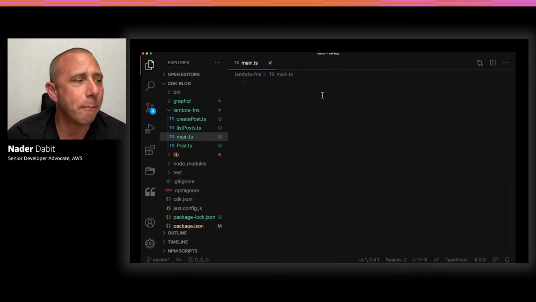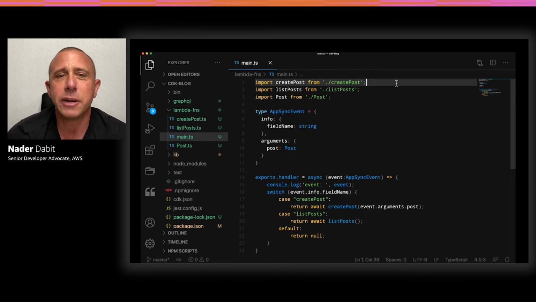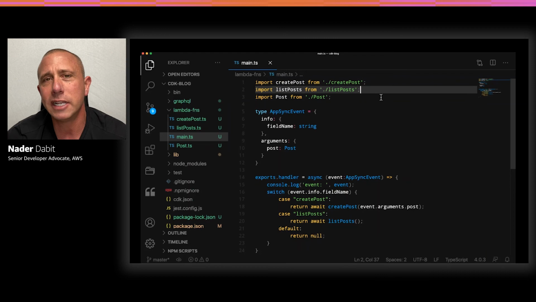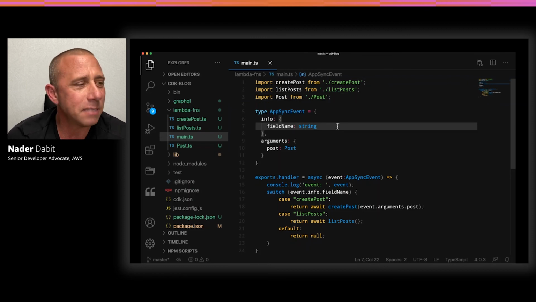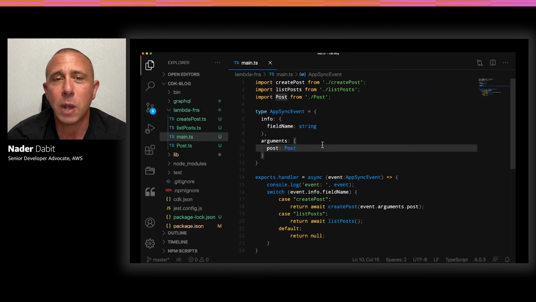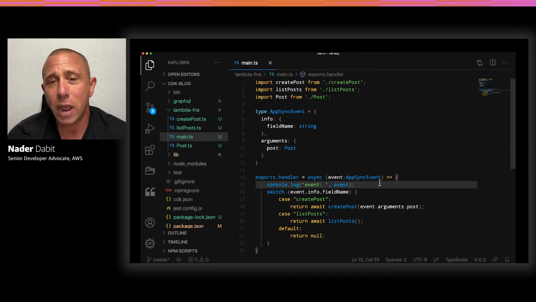And then finally, for our main function, this is going to be our entry point. This is our handler. We go ahead and import create post. We import list post. We import the post type. We then define a TypeScript type for the AppSync event. And this is basically going to have the GraphQL info object with the field name, as well as the post as the arguments. And then here in the handler, we have that event. We'll go ahead and log that out, and we're going to be looking at that in just a moment.